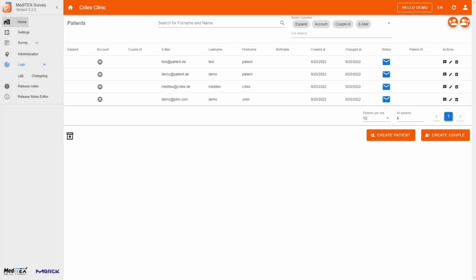If you want to create a couple, you can do so by clicking the button Create Couple and add the required information. Here you can additionally choose the main contact that will receive all the emails.